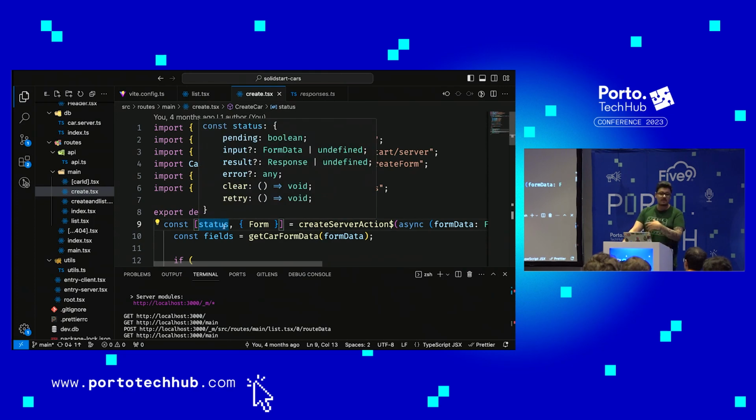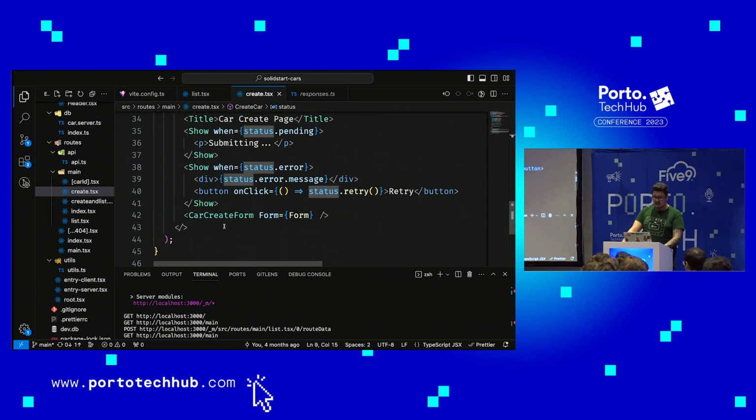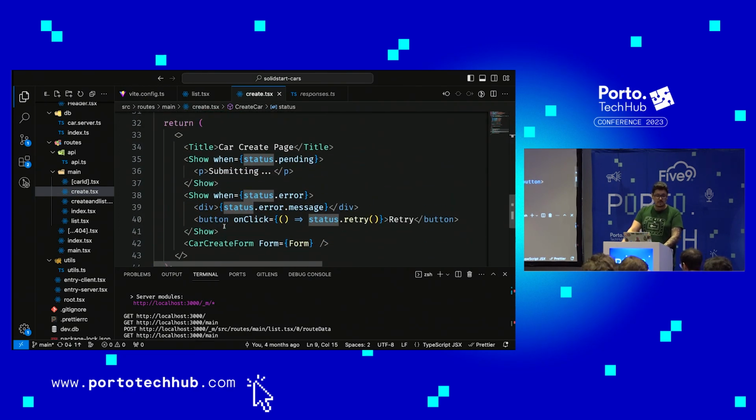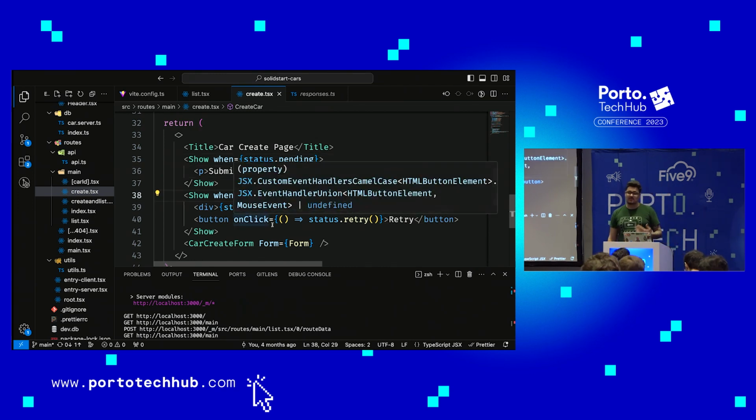By default, if we don't have JavaScript, the browser and the application will just do the normal form thing. But once JavaScript kicks in, we can leverage this thing that's called status. And this status allows you to give some extra feedback to your users. So if there's pending, you can show submitting. If there's an error, you can show an error. So this is one of the benefits of doing progressive enhancement.